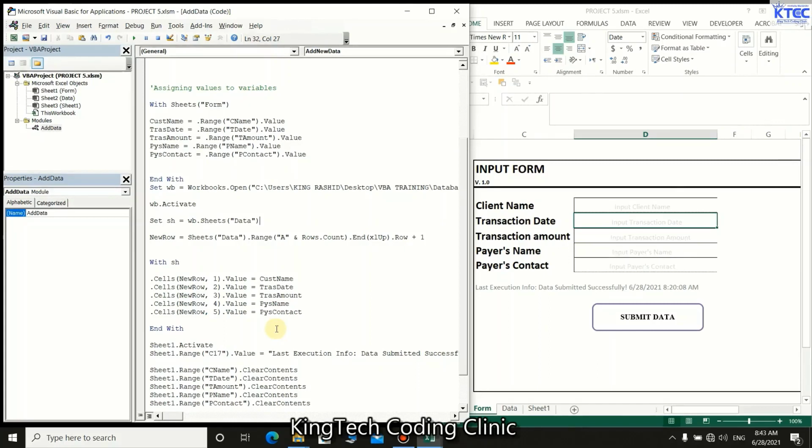Then after writing that, the next line of action is that we need to activate this particular workbook, the workbook from which we are taking the data. So to do that, after opening it from here, we activate it. Then we set sh equal to workbook.Sheets. We are referring to that sheet. Then after that, we discovered the new row here without data, and then we've written to it.